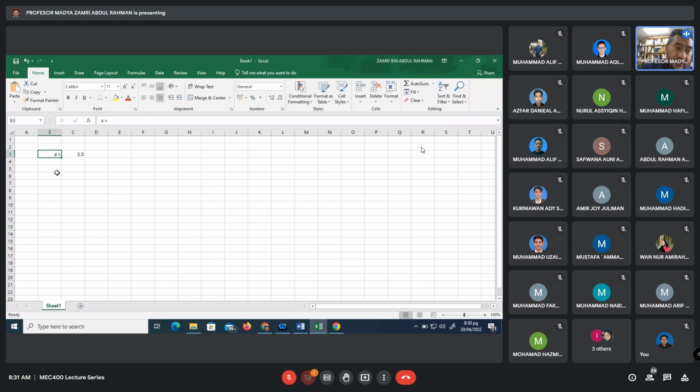Or you can write, for example, on top here, I want to write my name. This is creativity. So I just say name in that column. And then I can go to the right, just use your arrow, right, left, up, down. So I'm going to write down just Zamri. Okay, Zamri.